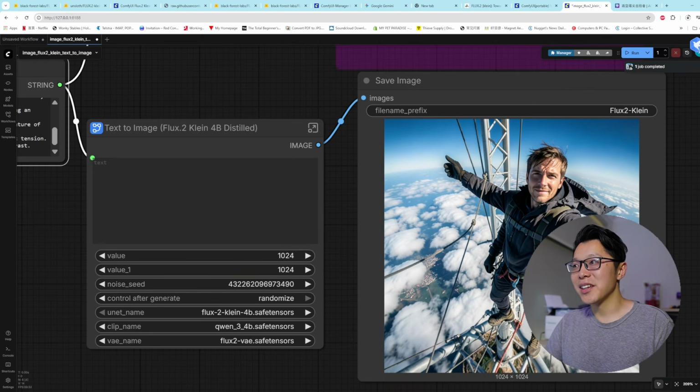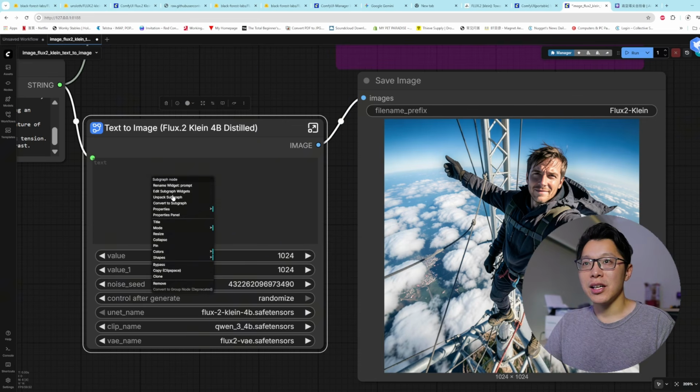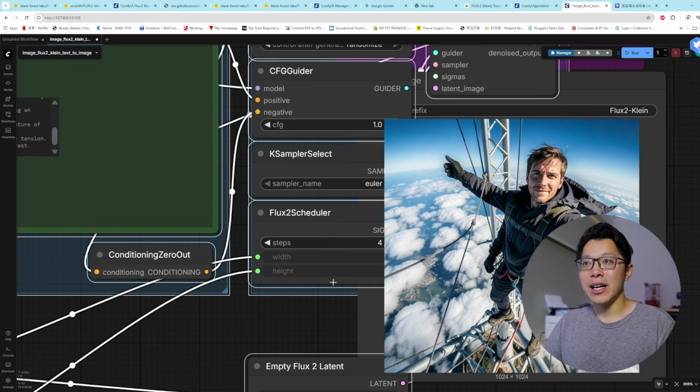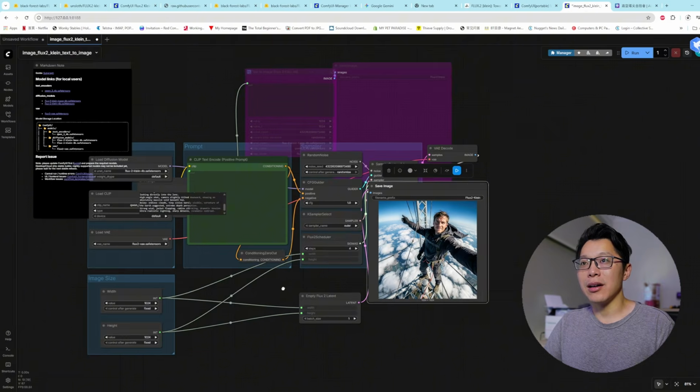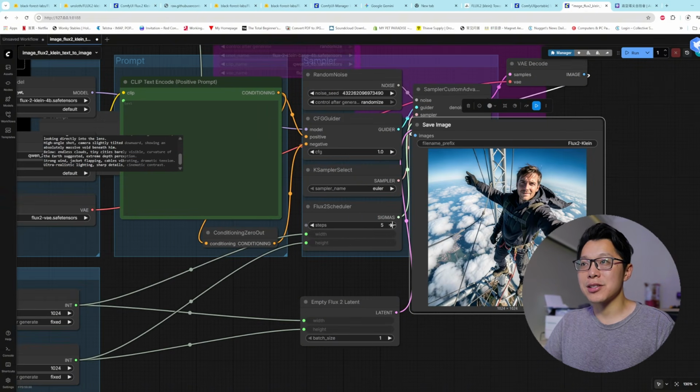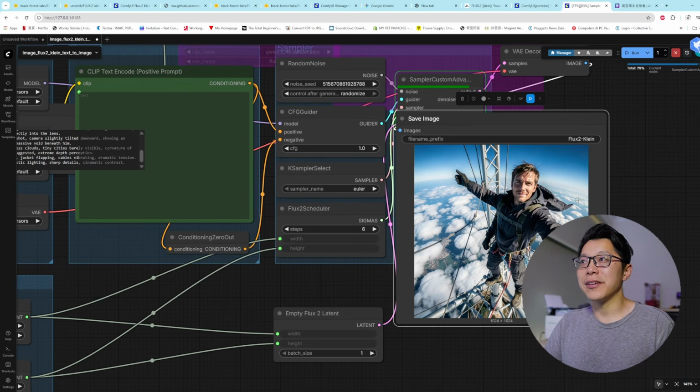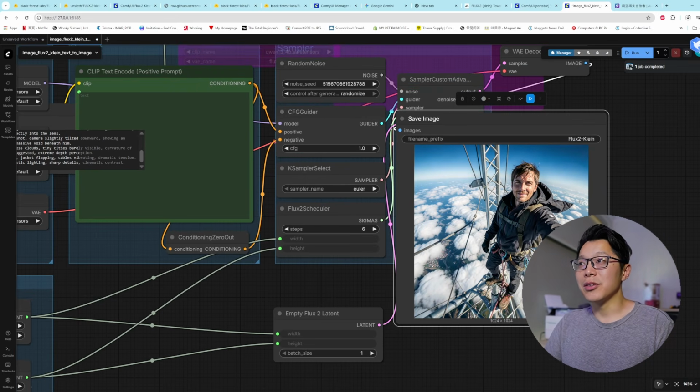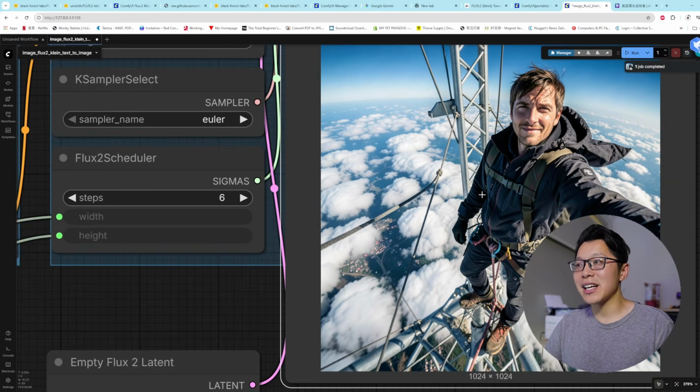See this guy? This guy has 3 arms. A lot of people are saying Flux Klein has the arm issue, and there's actually a quick fix. If you unpack this, let's zoom out, unpack it, and then change steps to 6 and run again. It's lightning fast. See, now we fixed the arm issue.